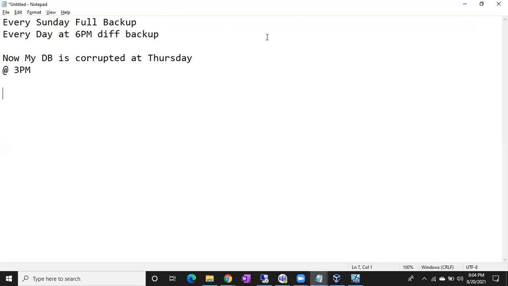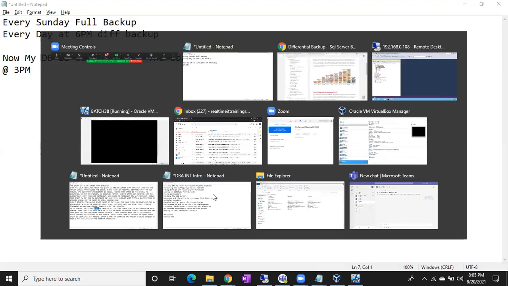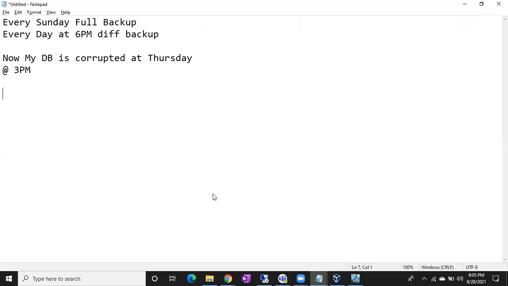Now tell me, I need responses from Mohit. What are the backups I have to use to restore my database? What database backups are you going to use to recover your database? What is the best available time you can provide? My database is corrupted Thursday at 3 p.m. and what is the best available data you are going to provide? Till what time?